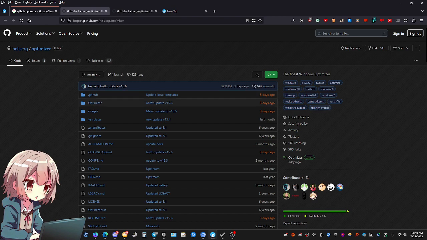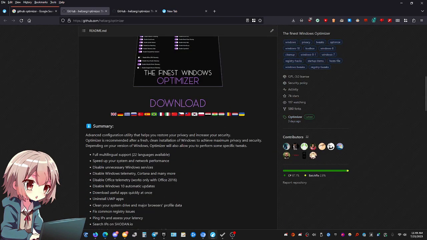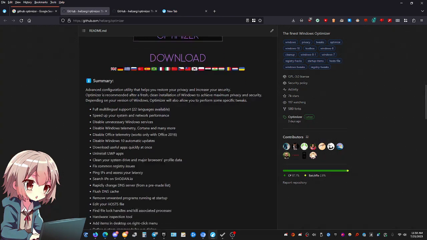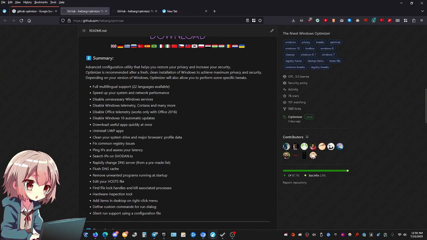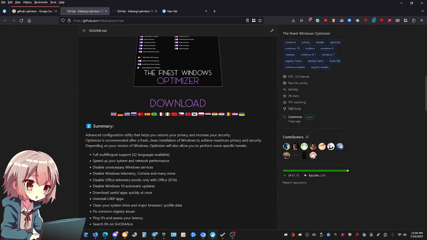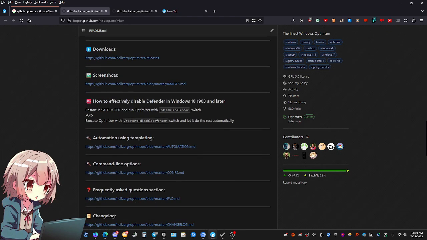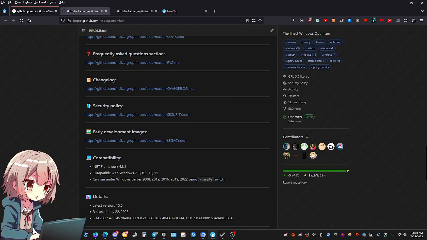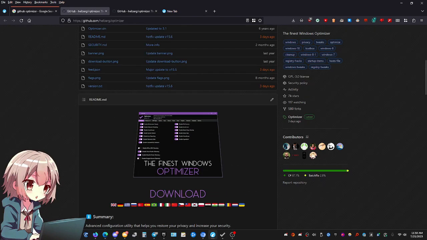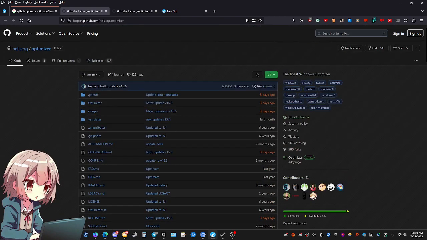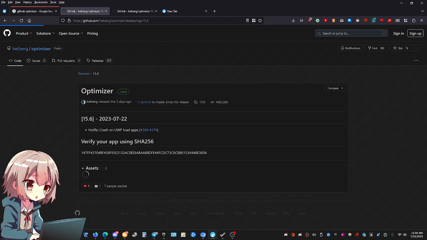and you can scroll down and read all the details and information. Here's a summary, and here's a lot of things that you can do. It also comes in many different languages. You can view the screenshots, and you can read all this yourself if you'd like. I'm just going to show you how you can download it. What you do is click right here, on the right side, on Optimizer.